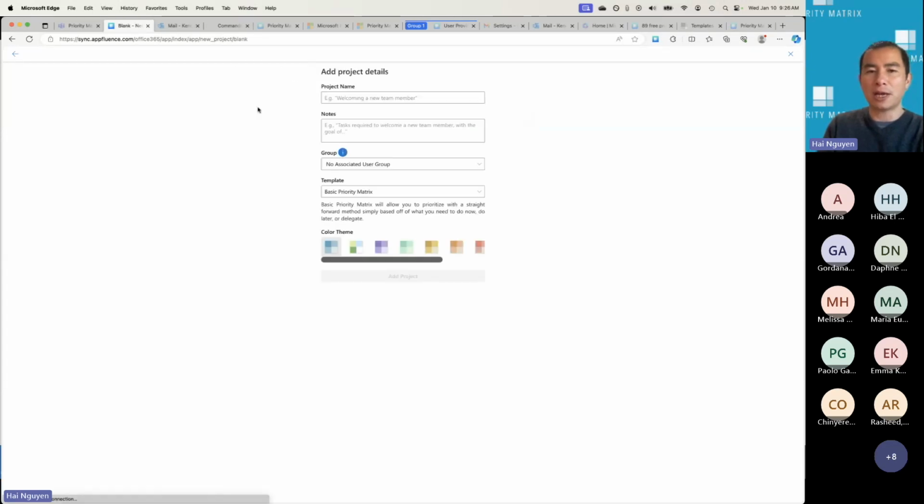So when you choose blank project, you can just type the project name, and then you choose a color, and there's something called user group. You can think of it as departments and so forth. So you can say this is a marketing project, and so add it to my marketing department, but that's totally optional in terms of usage. But that's what a blank project is. And typically the basic Party Matrix has that do now, do later categorization.